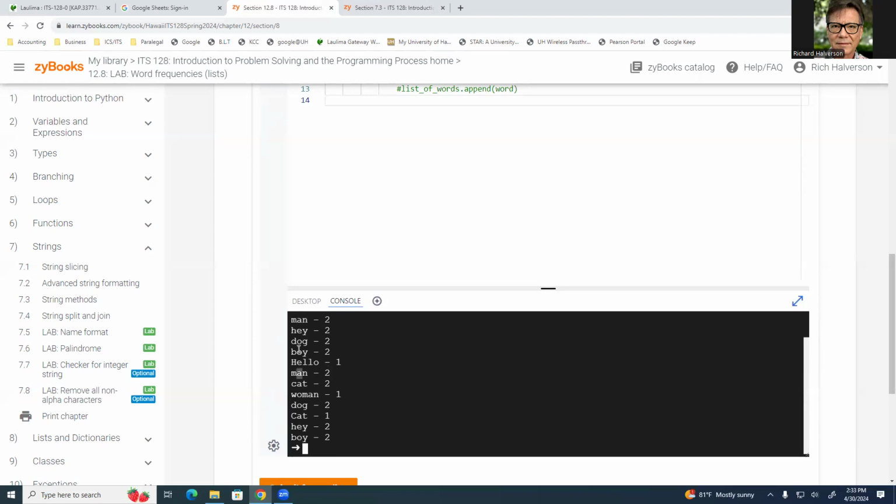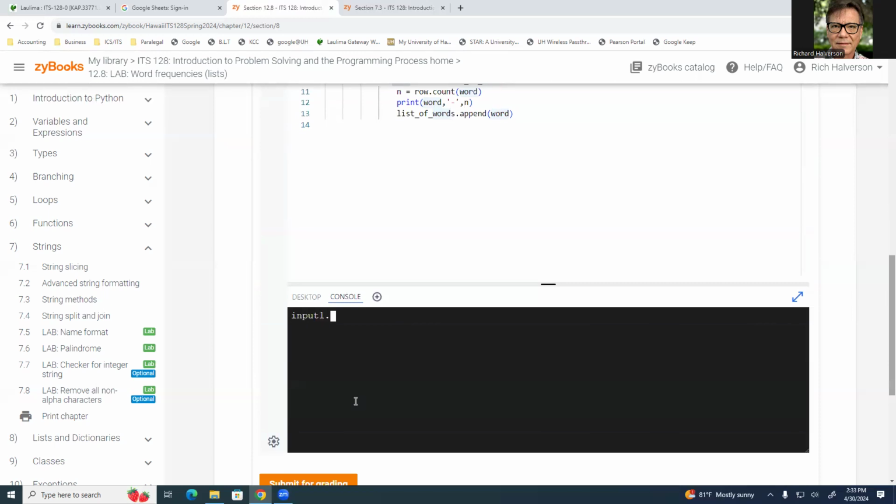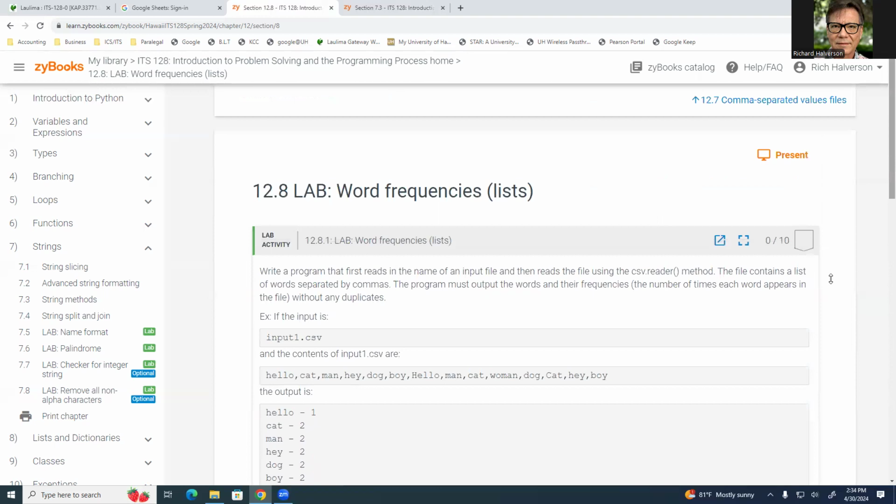The reason we're seeing repeats is because we aren't saving the fact that we've seen it already. So that's what this line does. This saves the fact that it's seen it already, and then when it comes back around and does this check, it's going to find that word is in the list of words. So now when we run this and type input1.csv, we only see cat once and man once and hey once and so on. All right, so I think that'll work for 12.8.